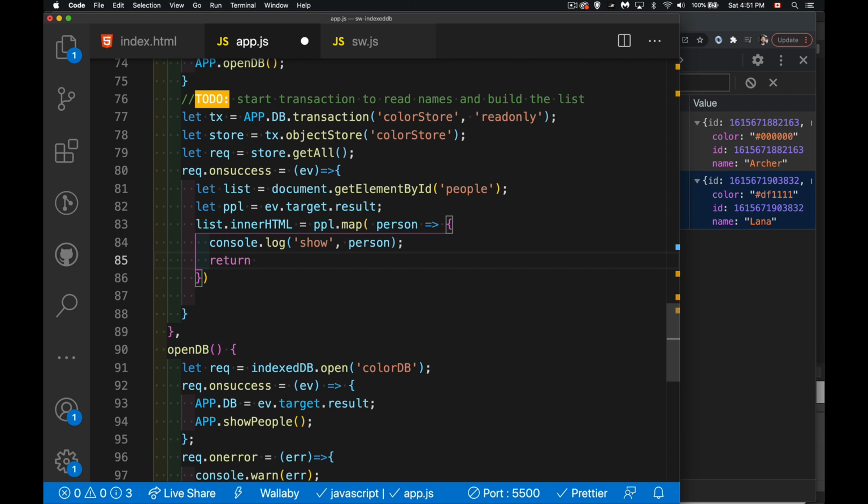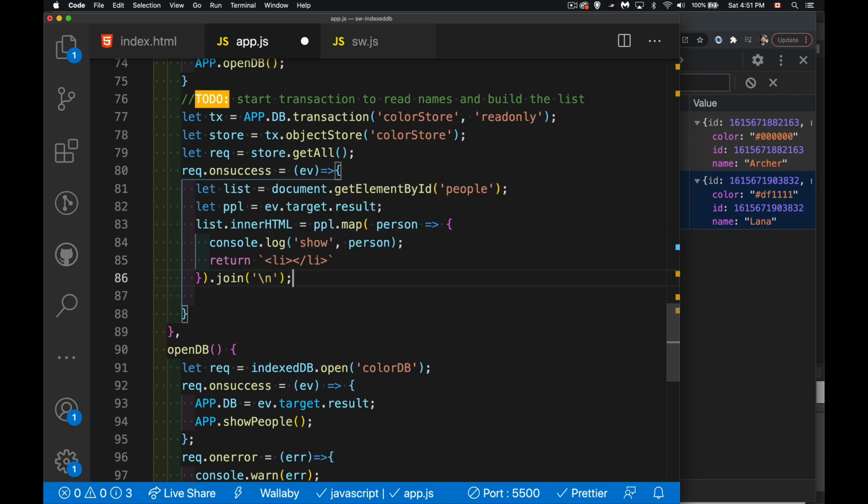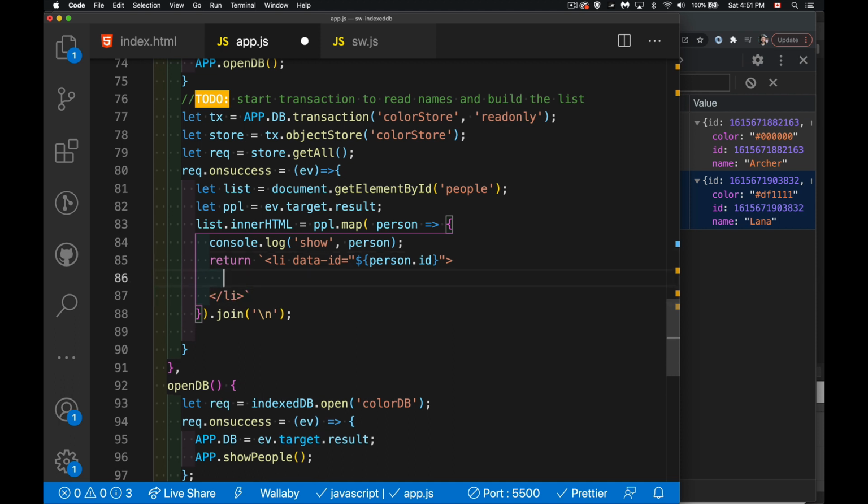Our map method, we're going to return a string. Well, it's actually going to return an array of strings. So after the map method is done, we're going to take this array of list items and join them all together with an empty string, or we could do a new line character, whatever we want. Inside of here, I'm going to have the person ID. That field is going to be inside this data ID attribute, just in case in the future I need to reference it. And then I'm going to have person.name.